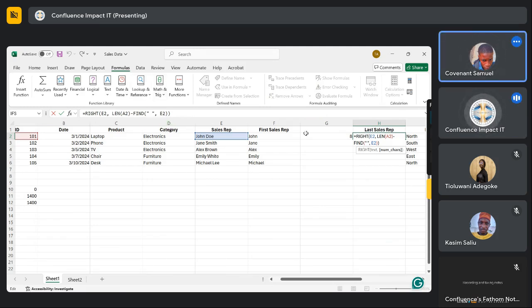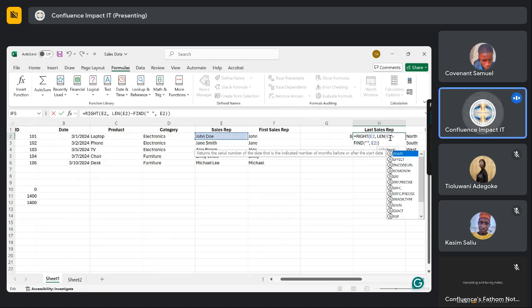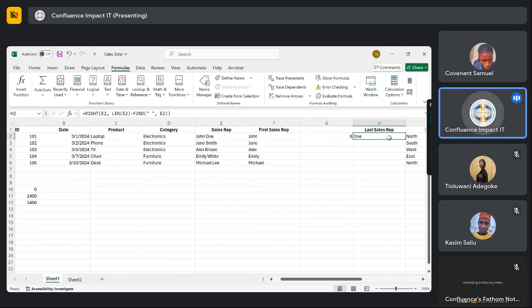Oh, E2. Sorry, it's not A2, it's E2. I made a mistake here when I was explaining. So when we do it, you can see it gives us Doe actually. So that's the quick technique to use to get the first and the last name.